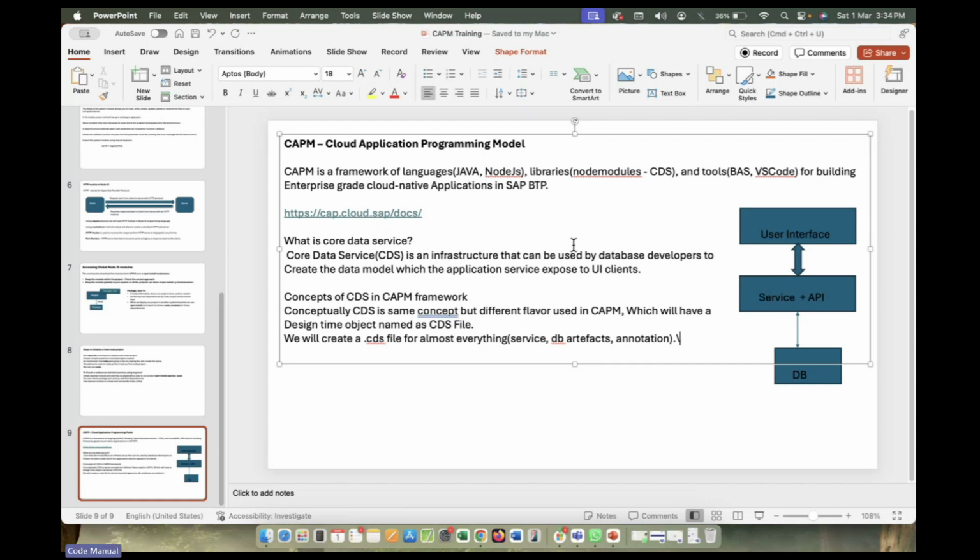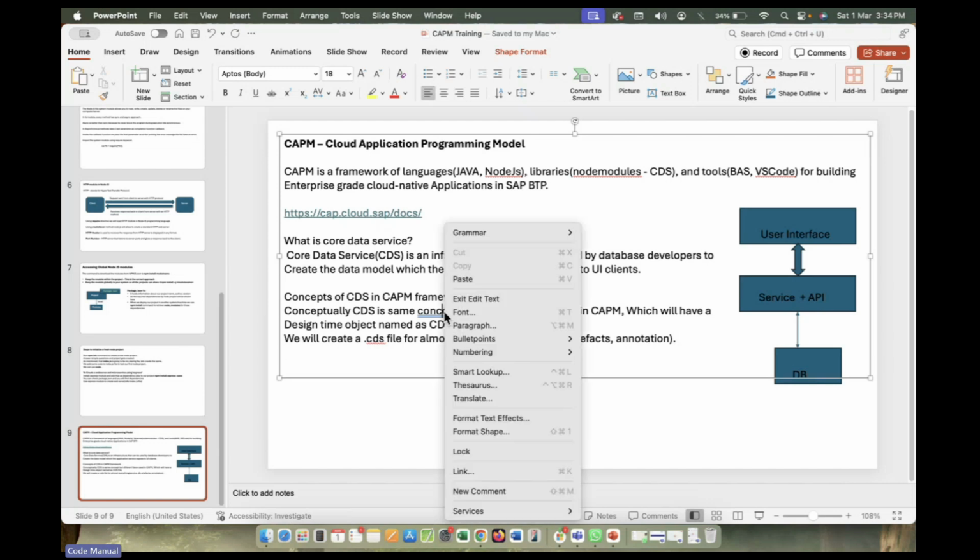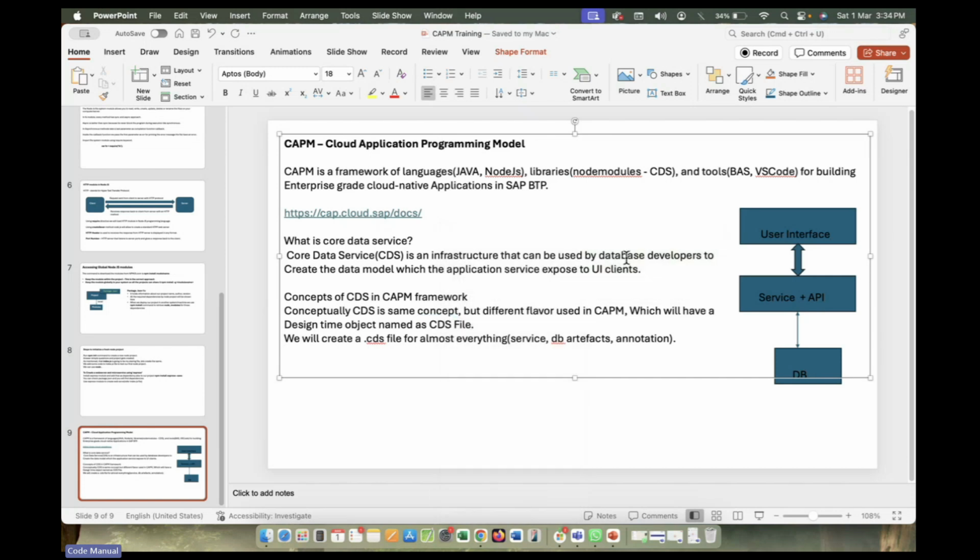Then what will this framework do once this CDS file is created, and how will it convert this CDS file? At which stage will it convert the CDS file into the runtime object? Runtime object is nothing but SQL based.